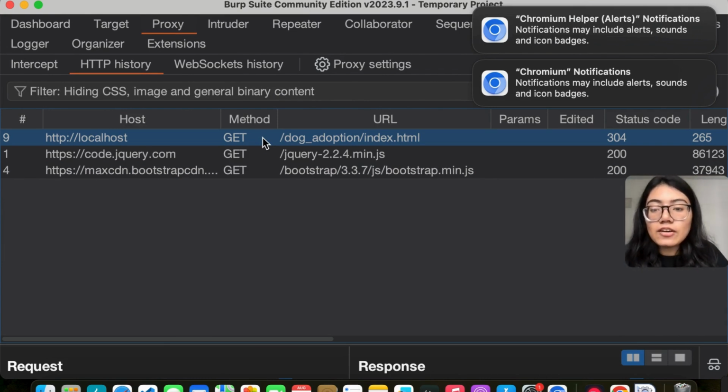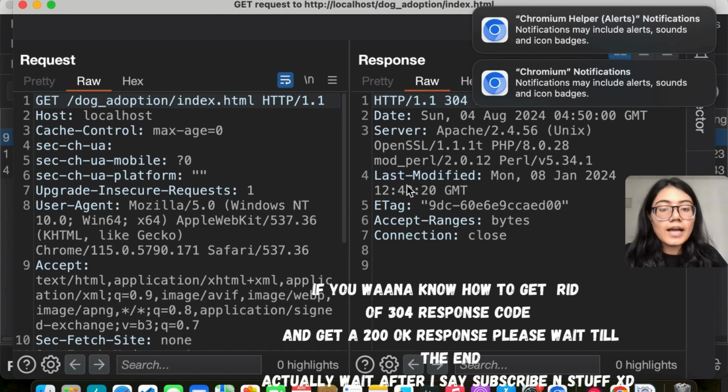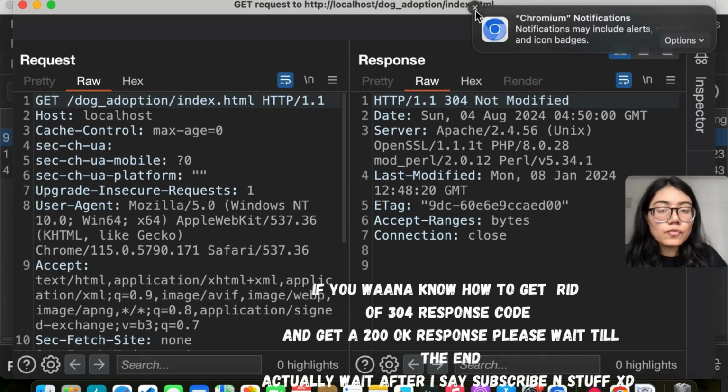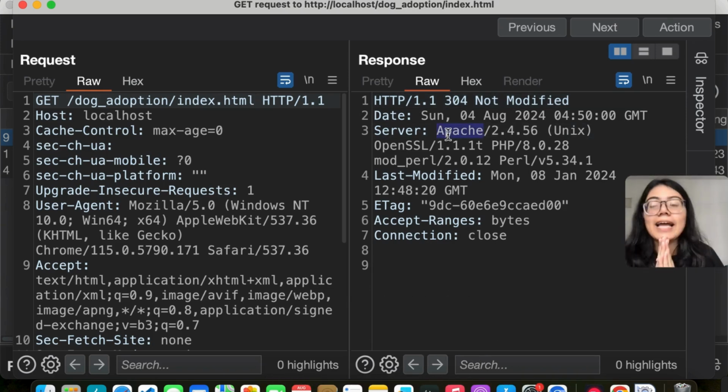So see, now we got the request, this particular request which I'm gonna open up, and you will be actually able to see all the requests and response that go from your website to these pages. Like you can see GET dogadoption/index.html, and you can see none of the security headers are there. You can see that there is a server version disclosure. All of that things you can check here for your own website and fix it.